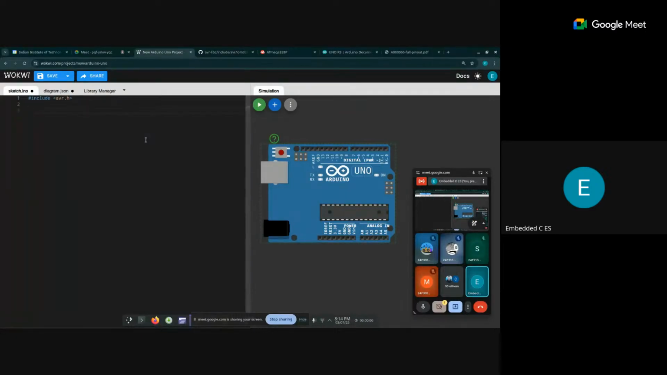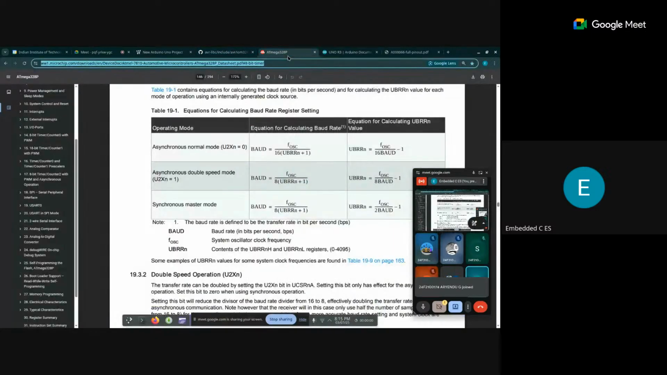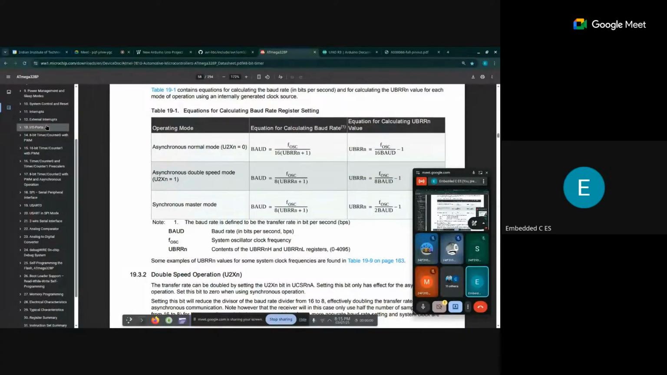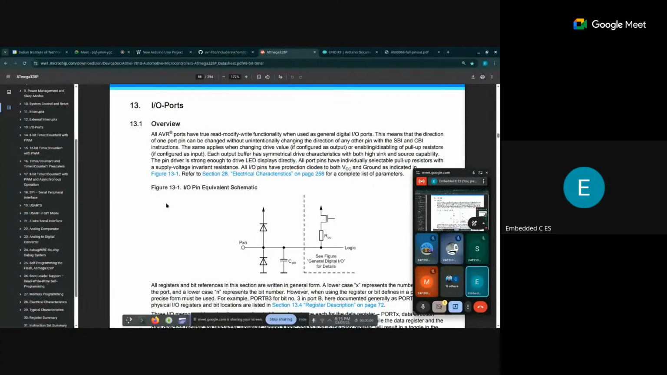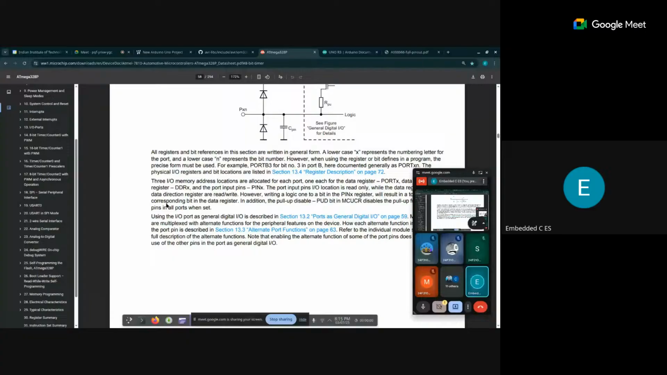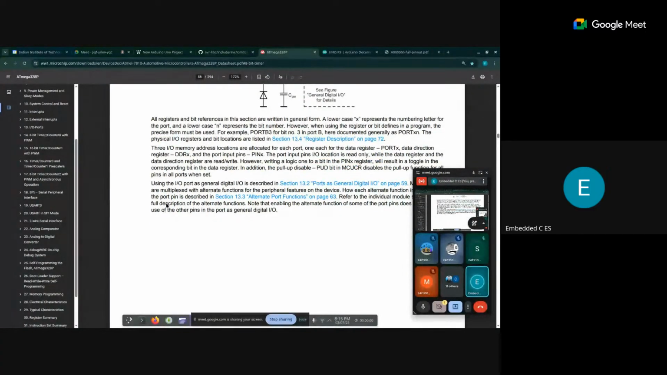So we include that thing. Okay, so now let's see the basic thing. The easiest peripheral to use here is the I/O ports. So I/O ports are the easiest peripherals that we can easily operate. So what can we do with the I/O ports?